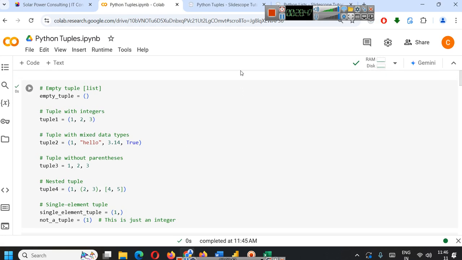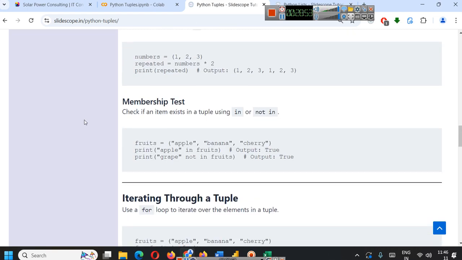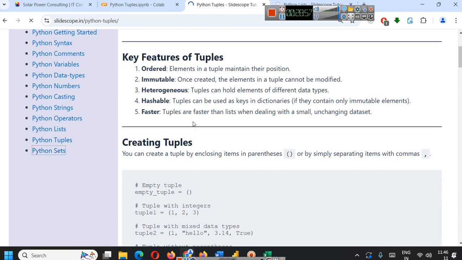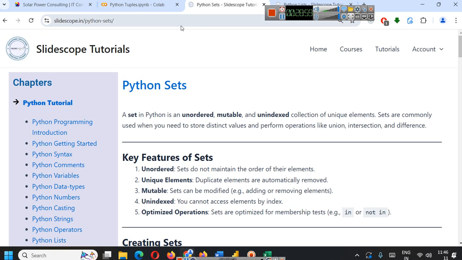I will provide this list with you, and after this we have to study sets, which is the same as in set theory, in the next chapter.